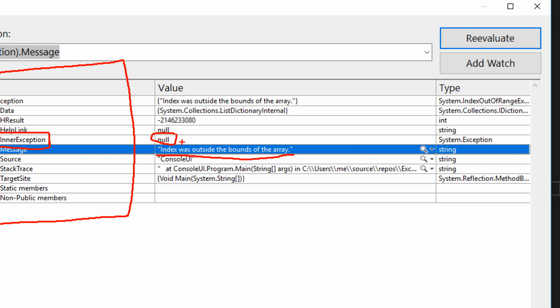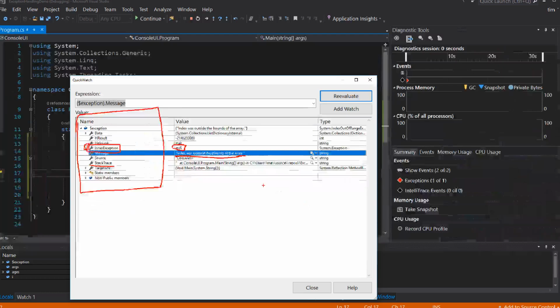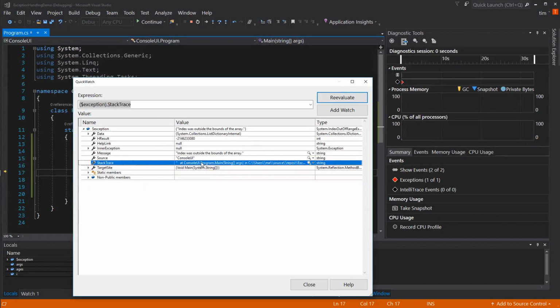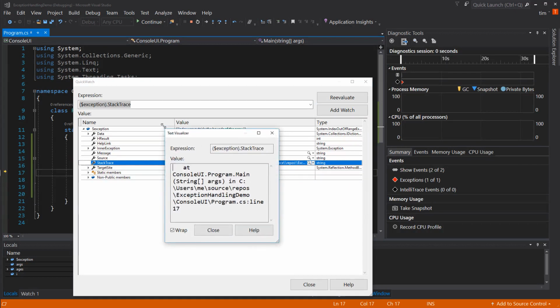The final thing that you might want to look at is this thing here called stack trace. And what a stack trace does is it tells us where exactly the exception occurred. And it also tells us who called it and who called that and who called that all the way back through. So let's zoom out here and open up this stack trace and kind of expand it.